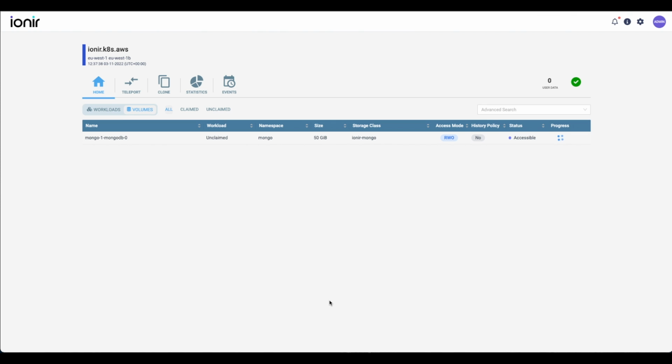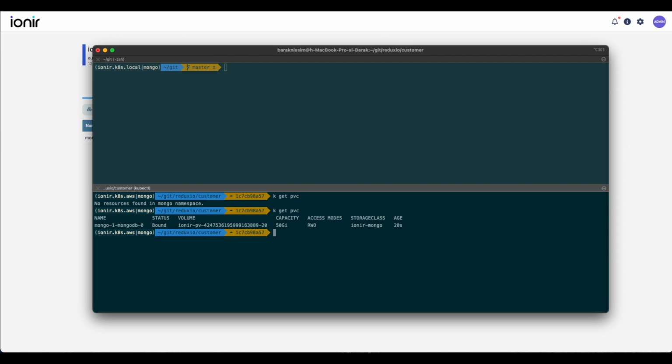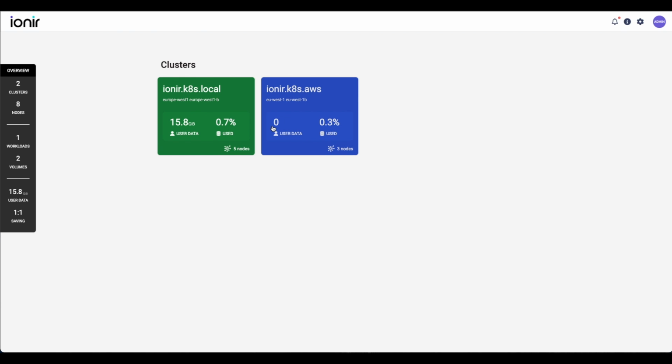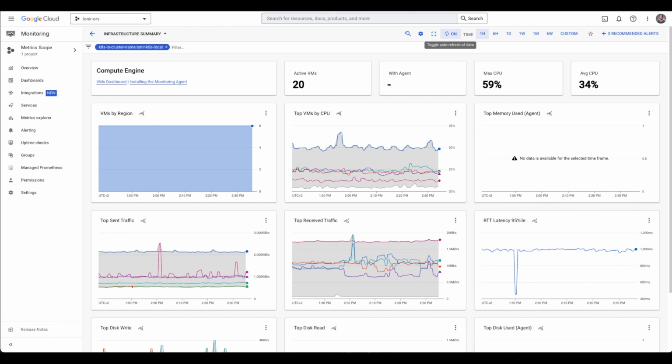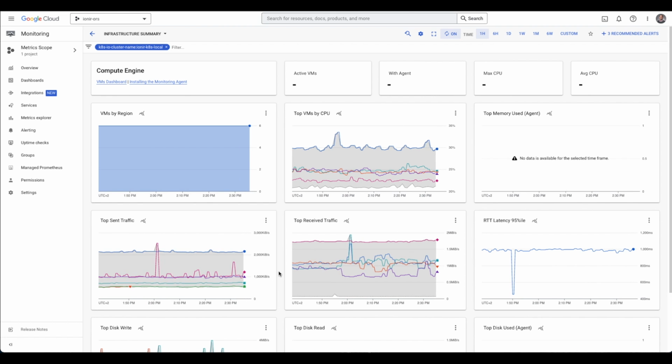The volume is now accessible on the destination cluster in AWS and the PVC is in place to be claimed. On the Ionir dashboard, we can see no data was actually transferred between the clusters and the capacity still shows as 0. Also, egress traffic has not changed on the GCP console.